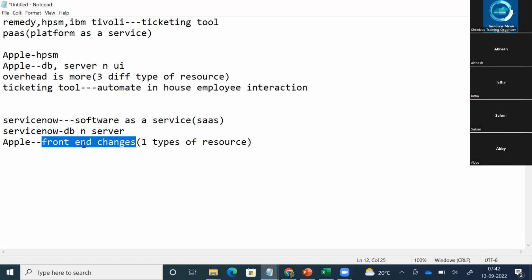Does ServiceNow only provide the SaaS version, or the on-premise version also? If companies want the platform as a service version, yes, even that can be provided. But it's not preferable, as the benefit gets compromised. The major benefit was that the tool owner is taking care of the database and server.